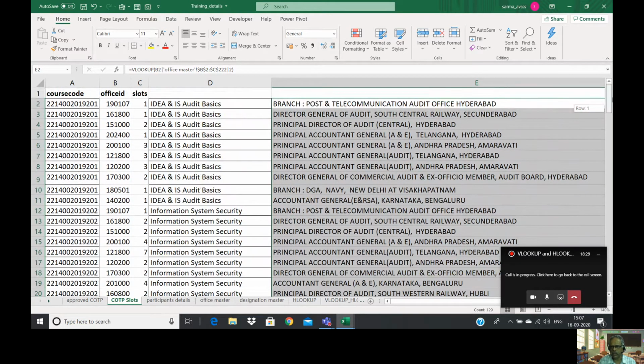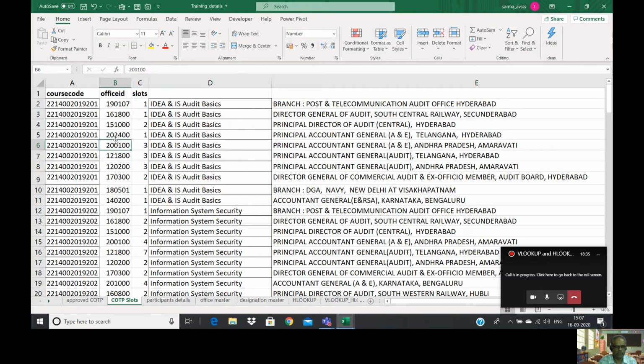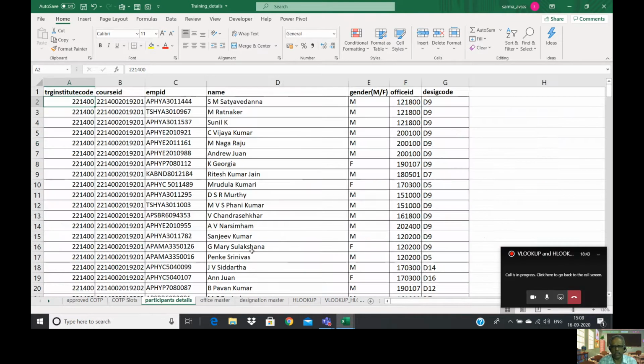Now, so far we have used numbers as a lookup value, but sometimes we may need to use characters also, alphanumerics, anything there. So for that, a slight difference is there. For that, actually, we need to use the fourth parameter. So this is another sheet where participant details are available. This is the training institute, and this is the course ID, and these are the participants for that course, and their designation is available. So here I want not the designation code, I want designation itself, right? So how to get that?